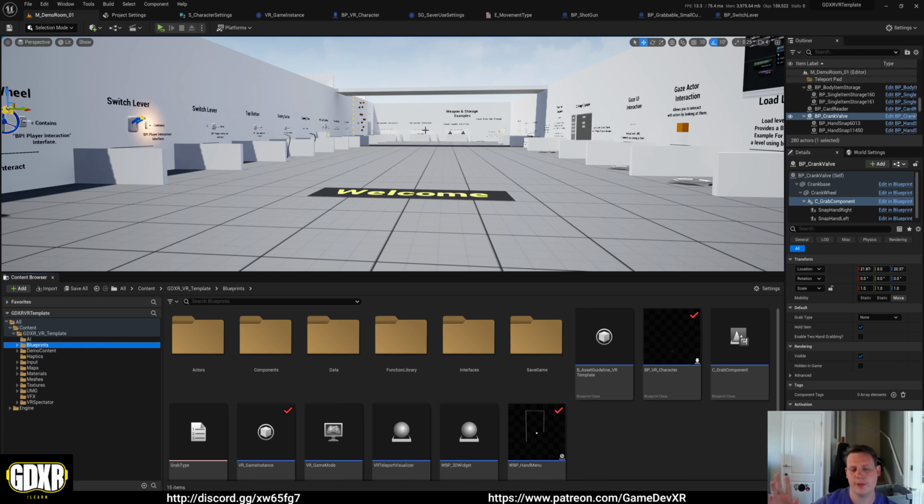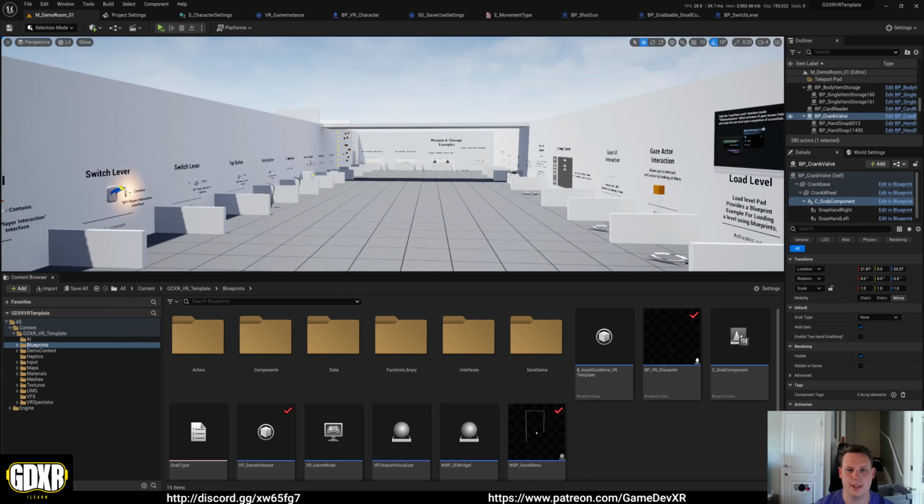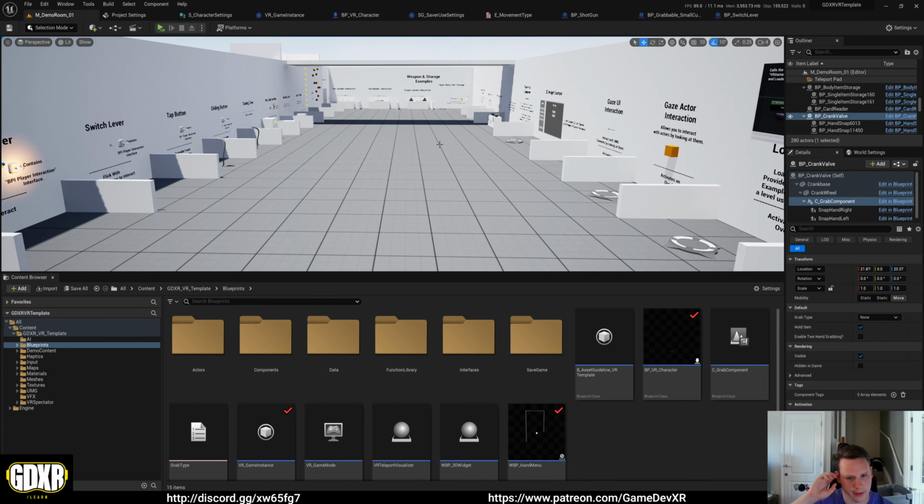So I wanted to show you how to switch between motion controllers and skeleton mesh hands in the template because there is a system set up to actually switch it for you. And it's super simple. So based on your project, you might want the option to change between those.